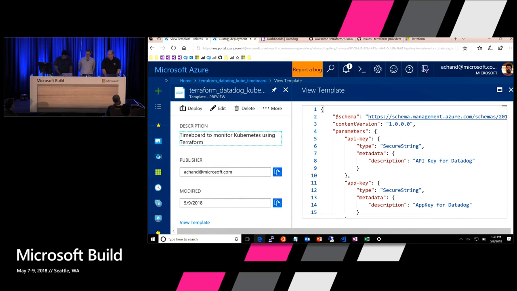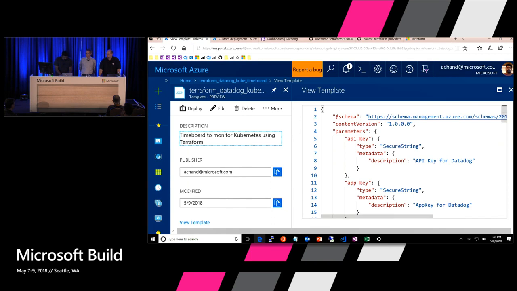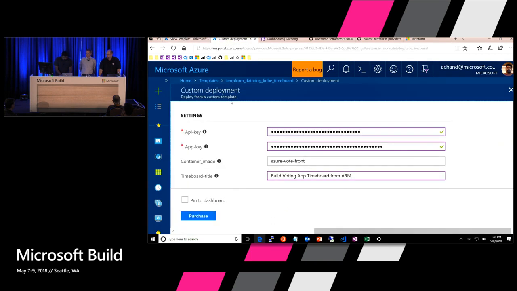So one of the things that I have here is a Datadog template. Let me first go and execute it. Just to show you, we have a Datadog dashboard that's going to monitor the Kubernetes cluster that we are using in this demo. And the same voting app that Damien created is going to be monitored using this Datadog dashboard. Right now, we don't have anything specifically for what I want. So let me just do the deployment first.